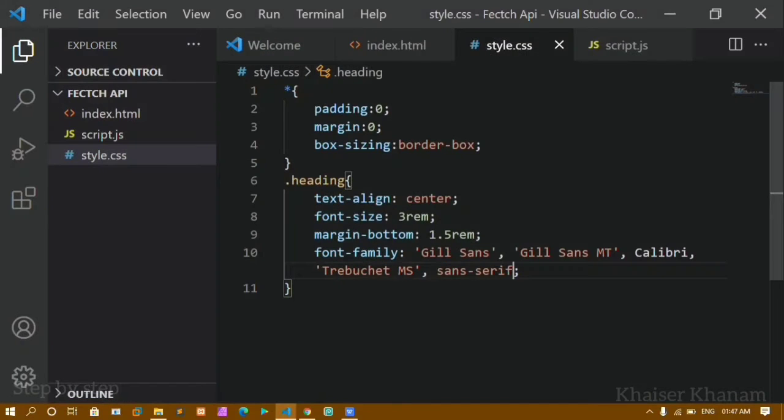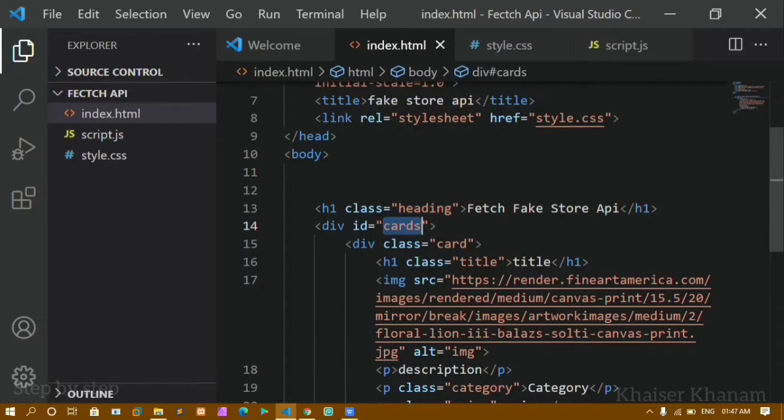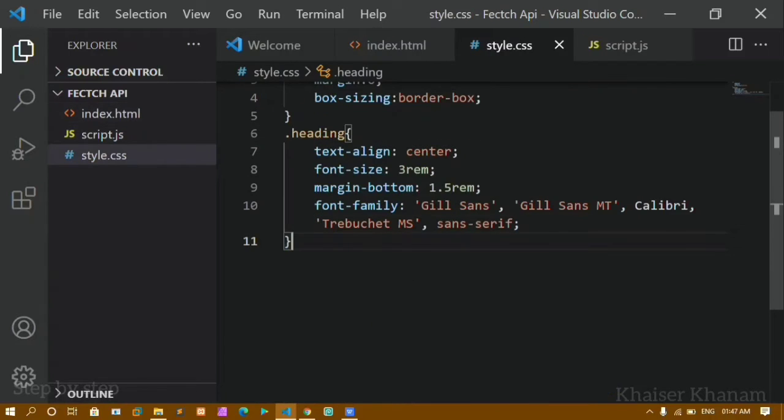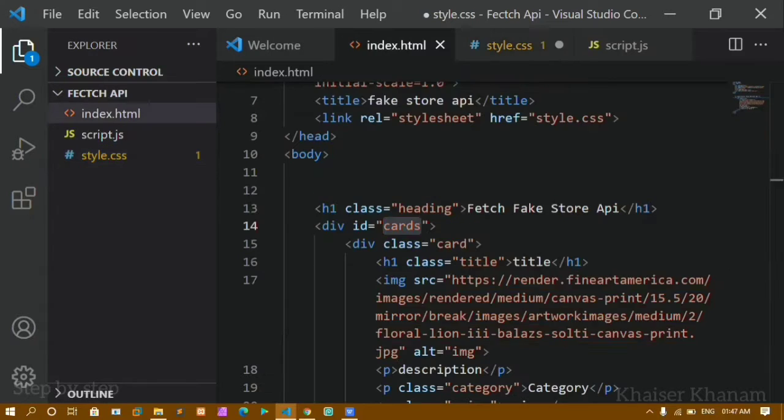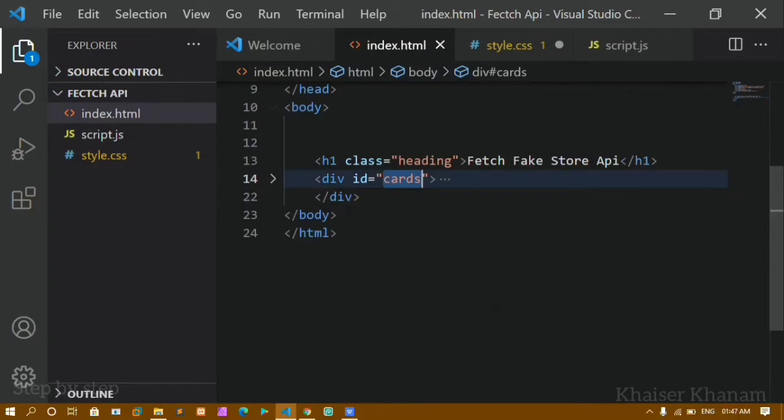Okay, next I'll be styling these cards. I'll copy this one and paste it here. That is my ID, so I'll be using the hash. I'll write cards here, and inside this you can see first I have this card. I'll copy this one.